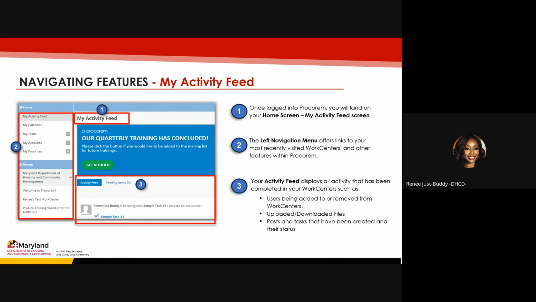Your activity feed, as you can see highlighted below, displays all activity that's been completed in your work center, such as any users that have been added or removed from a work center. It'll show any document uploads that have been added into your work center. And it'll also show any posts that have been created, as well as the status of those posts. So think of your activity feed as your landing page for all the information that you need for understanding what tasks and activities are associated with your work center.